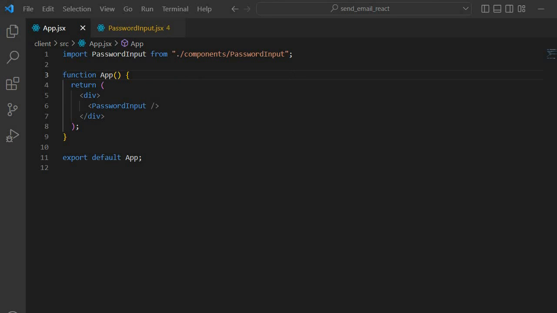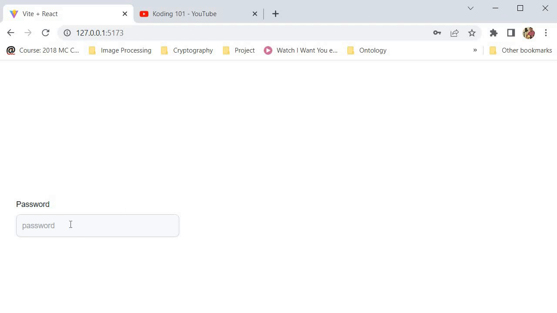Now let's go to our browser, see what we've done. There you go. We've created the label, and we've also created this password thing that you see over there. Okay, but we're not done yet.